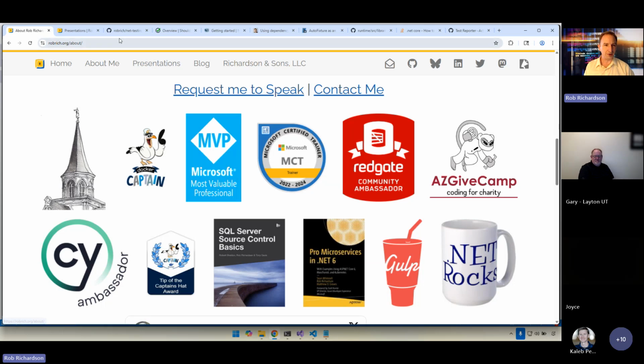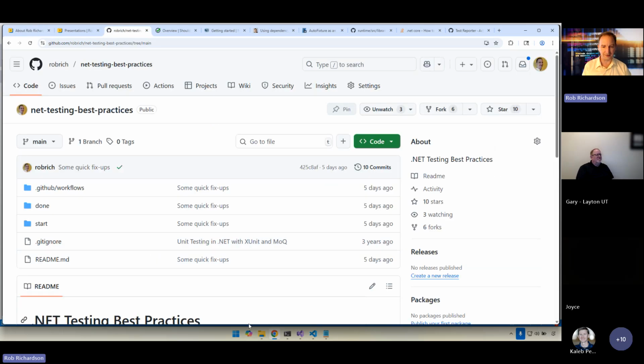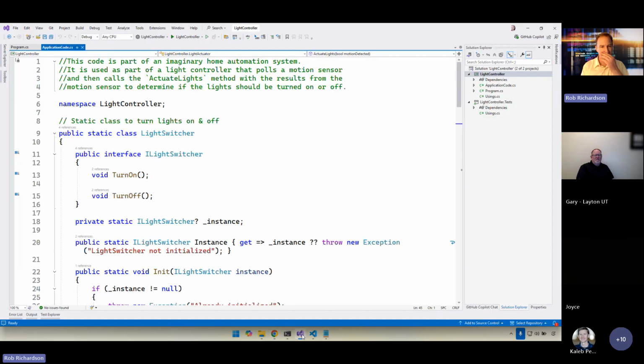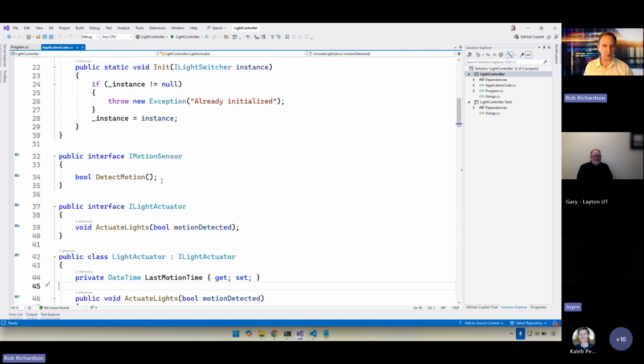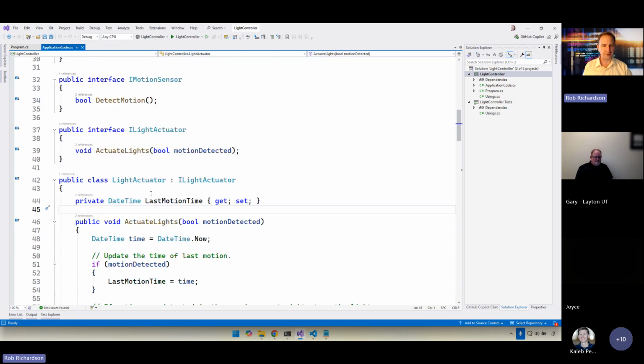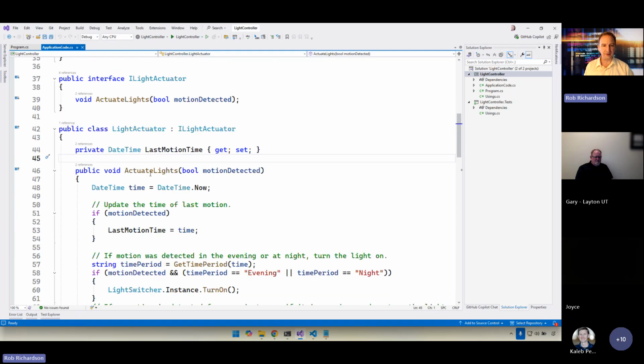Some other things, well, let's actually dig into this code. Let's pull it up in Visual Studio and take a look at what we've got. So here's our code. We've got this light switcher that would connect to an IoT light. And we've got this motion sensor, it's going to sense light in the room or perhaps outside. We've got this light actuator, and this actuate lights method, that's our goal, to test this method today.